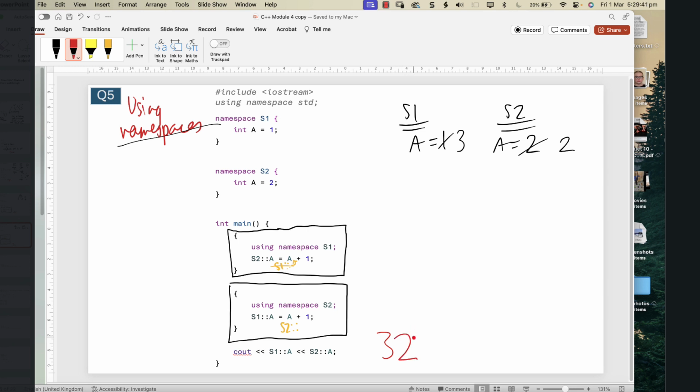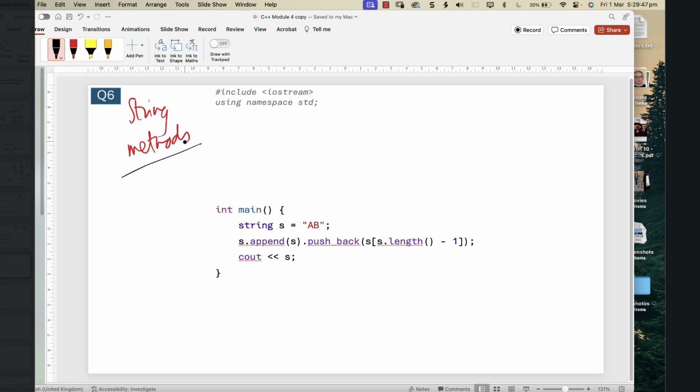Okay, this is question 6 about string methods. So we've got the string s equal to the string ab. Okay, so we've got ab stored in this string s, and then we say s.append(s), and this append is going to add an item to a string, and in this case we're appending ab to itself. So ab is the result of this so far. So we're taking this string ab and appending itself to itself.